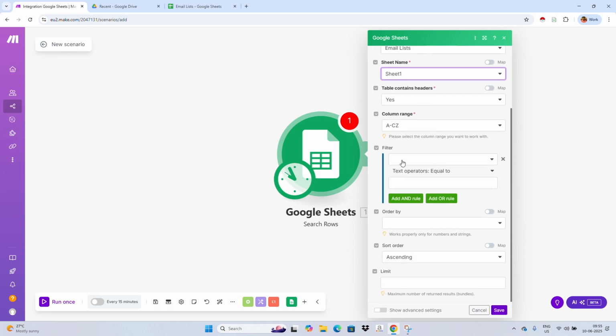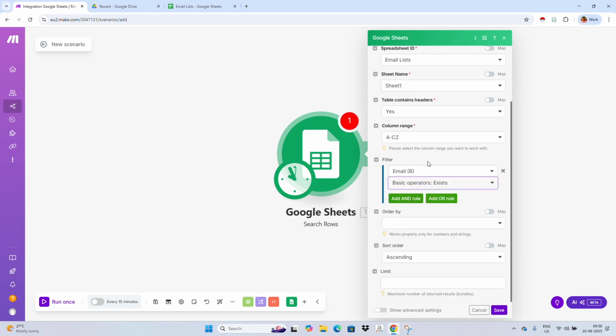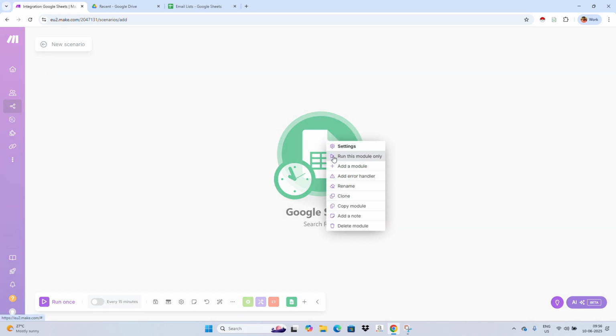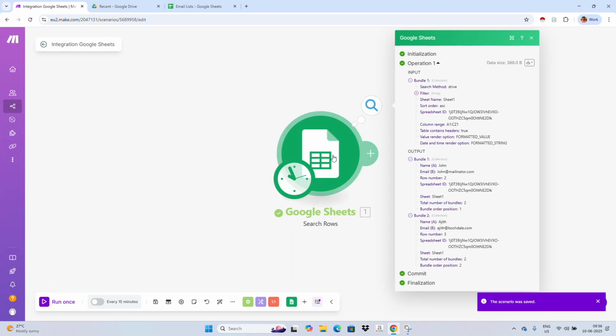Here the filter, so I want to select all the rows with some value. So I'm going to select emails exist. So it will select all the rows which have an email address. So save it. Let's test this module. Run this. Now our module is executed, and here we can see the output, the bundle 1 and bundle 2, the name of the user, email address.